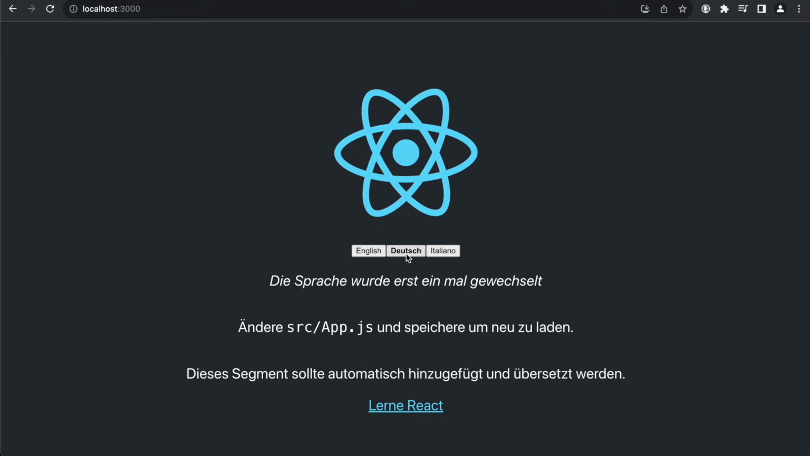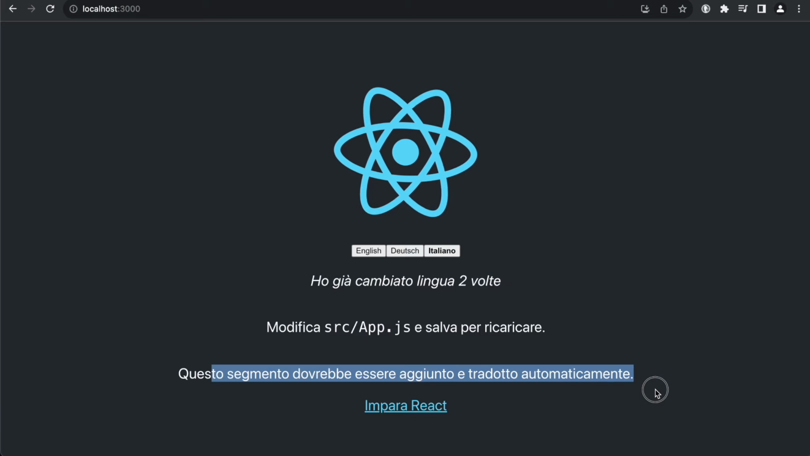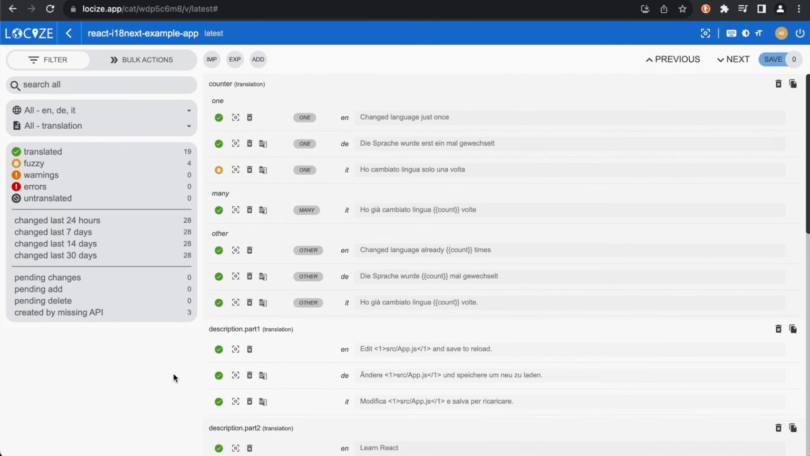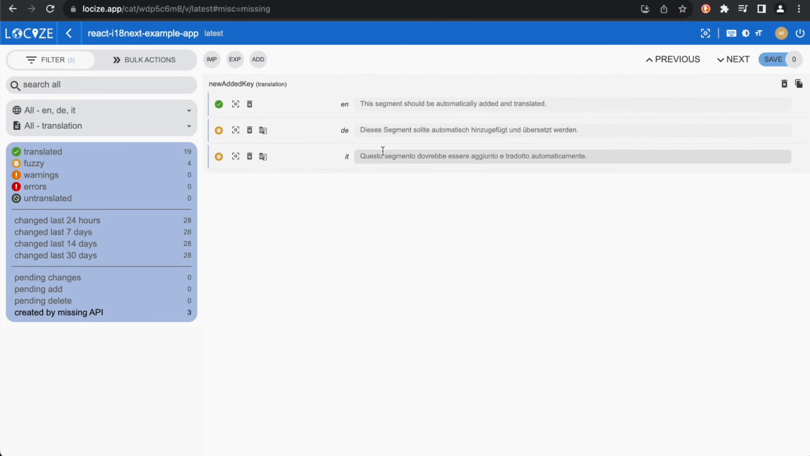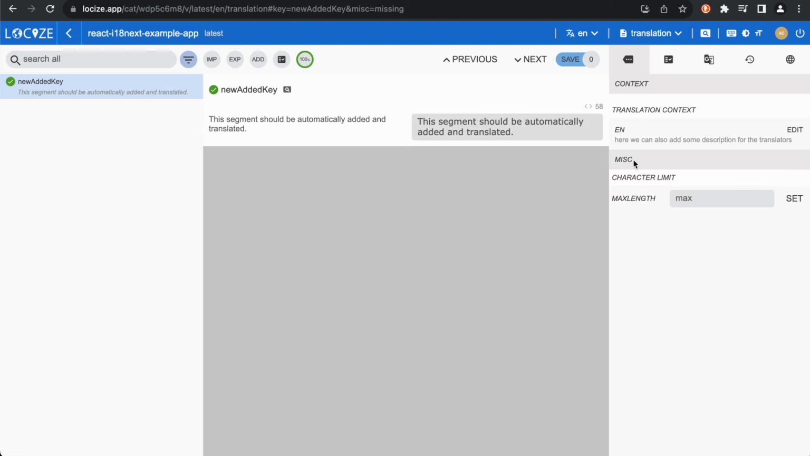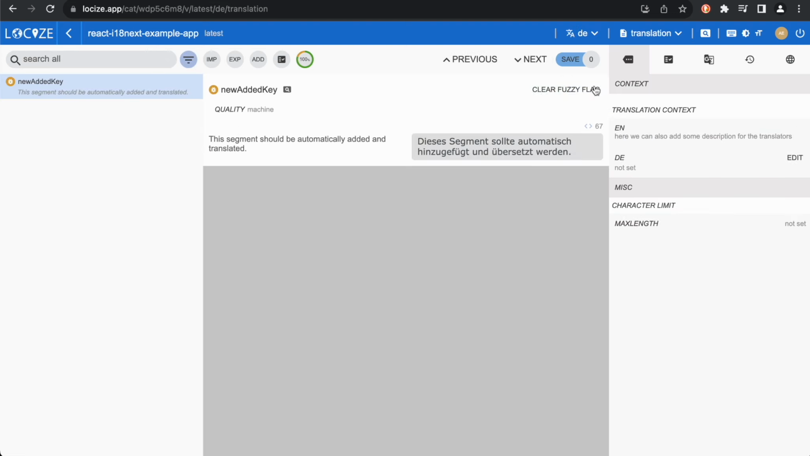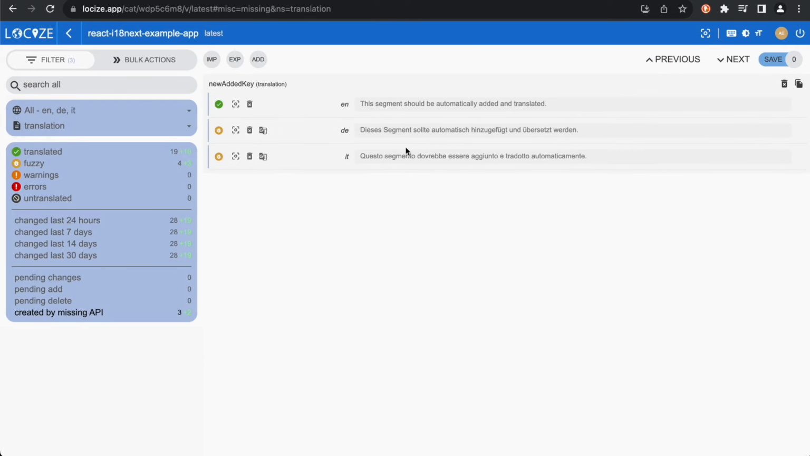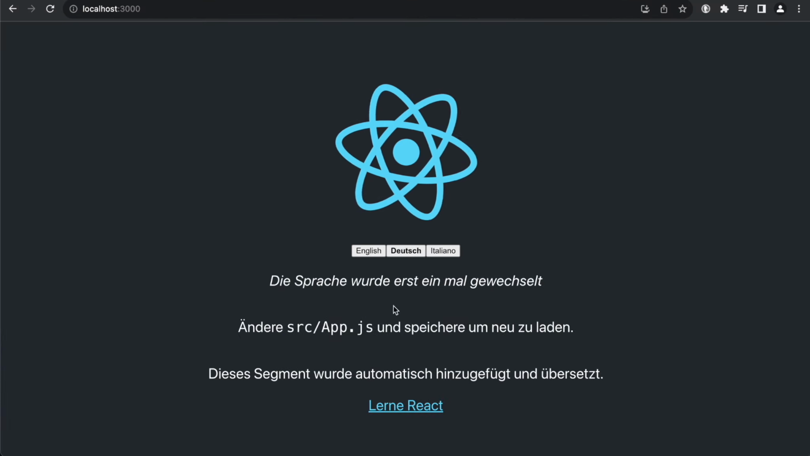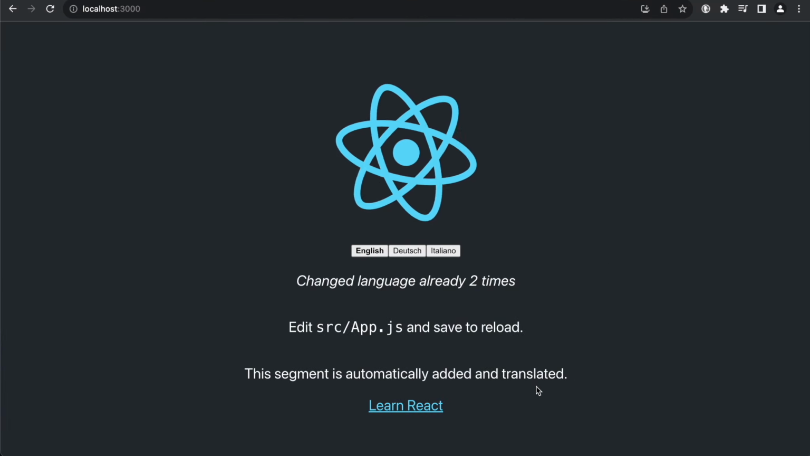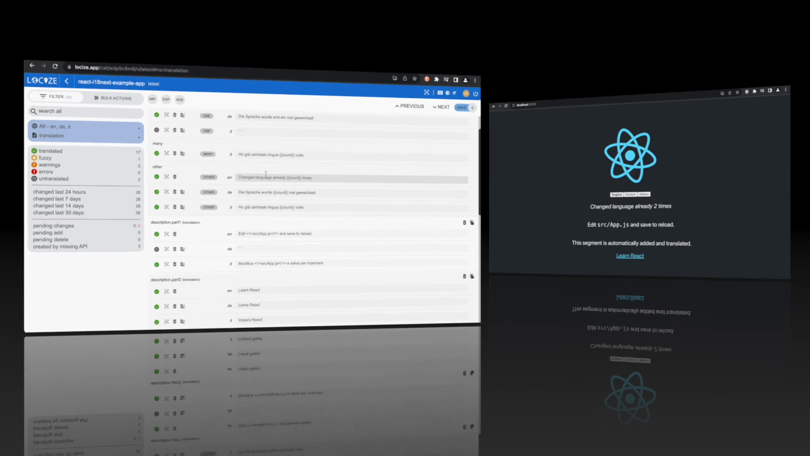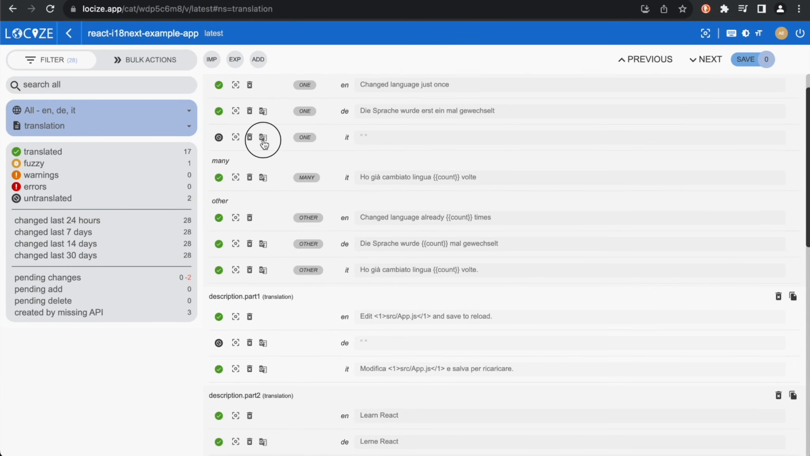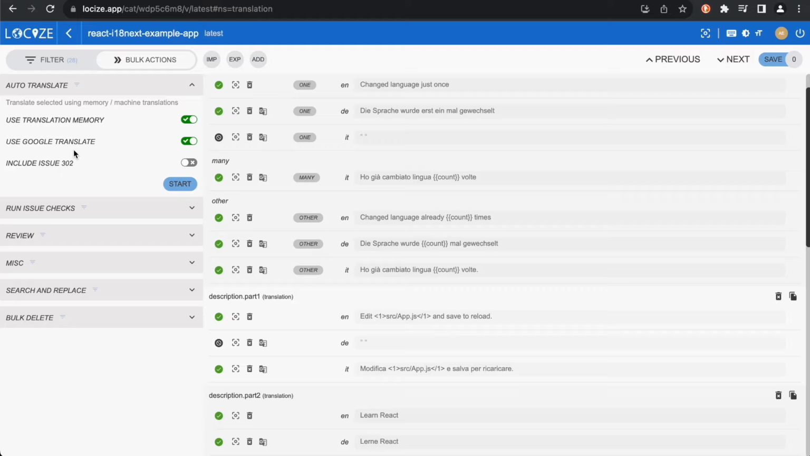And when switching the language to German, we can already see the German translation for it, without having to go to locize. In locize, the translation is there, and the yellow icon shows us it was machine translated. Also the context information has been saved. Now, if we adapt some text and save it, our app will show those translations as usual. Welcome to continuous localization. For sure, there's also the possibility to do on-demand machine translations, also via bulk actions.